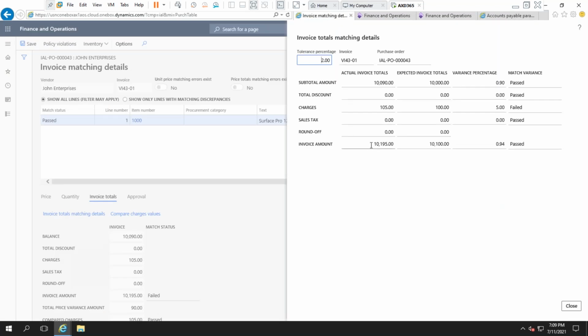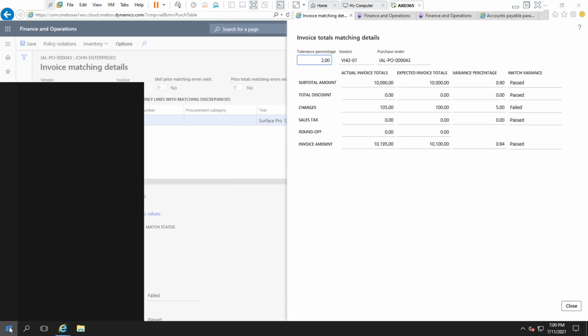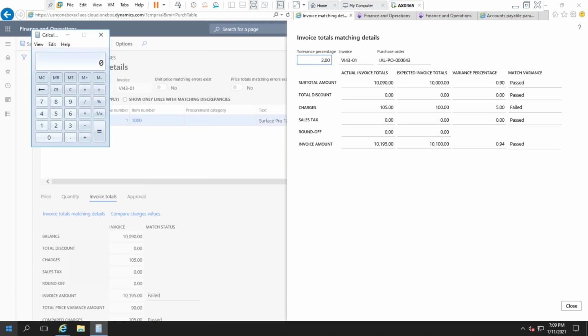Is it? Passed. The total amount is 10,100, am I right? That is a 10,000 price and amount. 101, 101. 1% means it is 101. That means up to 10,201 it should be allowed. Agree with me? Yeah. So that is the reason totals are passed. But whenever it is capturing the charges from here to here, it is failing.